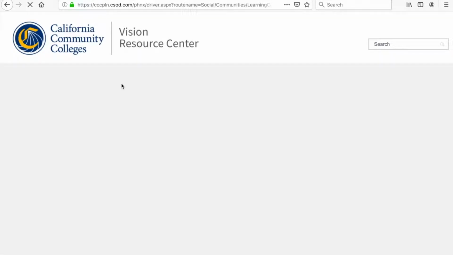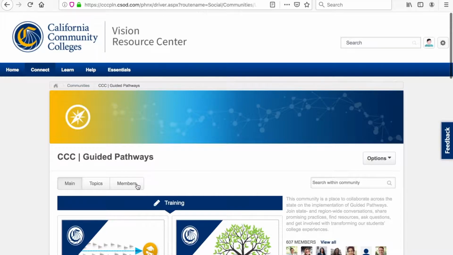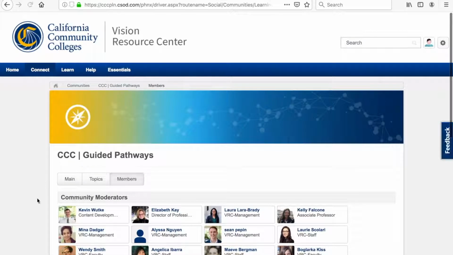Back in the main page of each community, you will also see a button for members. Click here to see all of the members and moderators for that community.